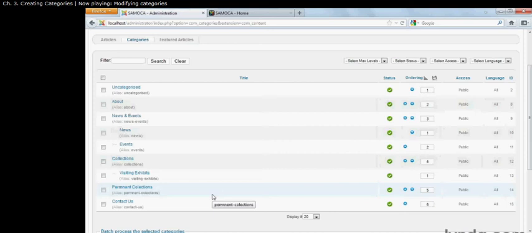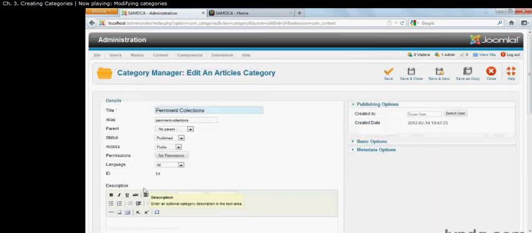Fortunately, it's very easy to edit your categories once you've made mistakes. All you need to do here from the Category Manager is to click on the word, and this will push you into the editing screen. So I'm going to change this now to Permanent Collections, spelled correctly.